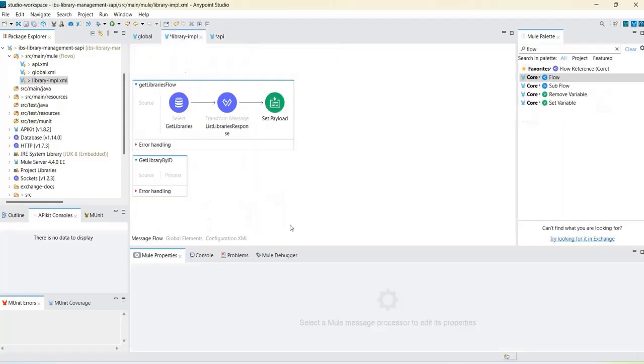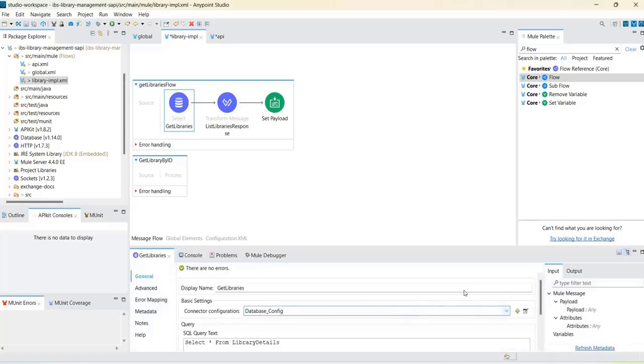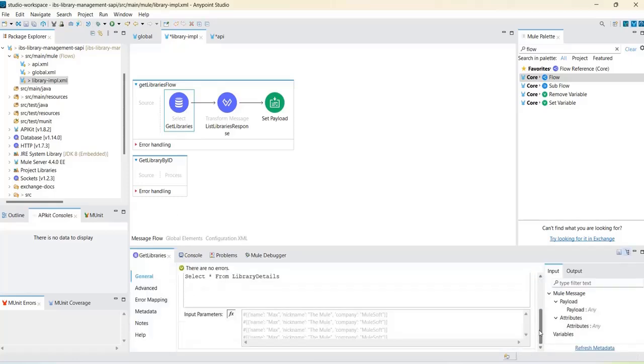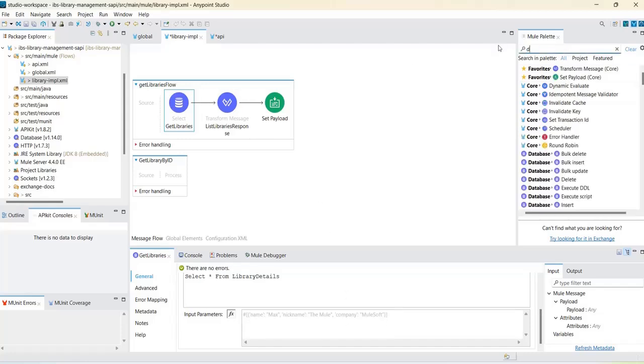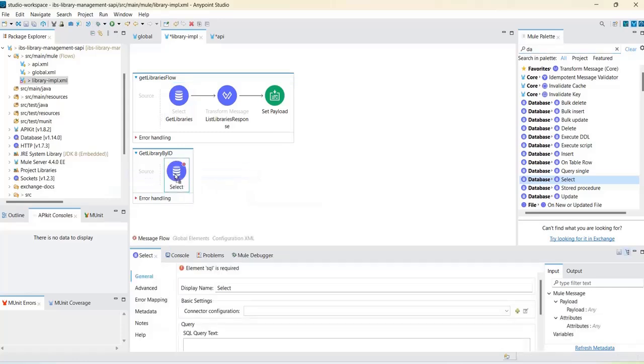Okay, go to your implementation. Earlier, to get all the library details we just sent select star from library details, right? But now you need to pass some input parameters as well. Let's see how we can do this dynamically. To do that, let's drag and drop the database connector. This time also it is a select operation, because we are going to pull the library details based on the library ID. So the connector configuration is also the same.